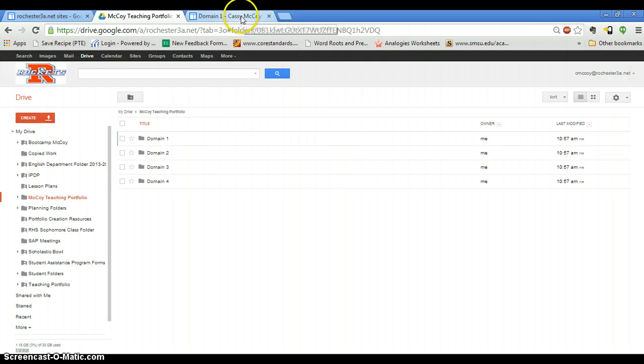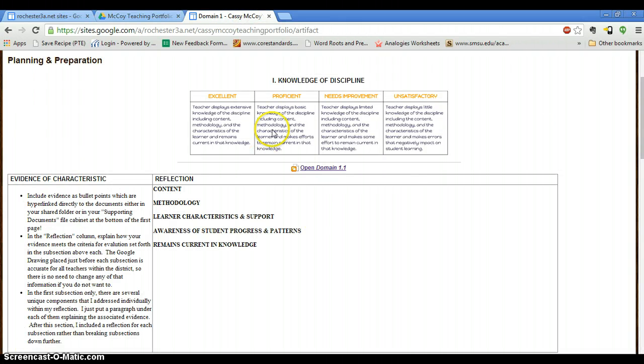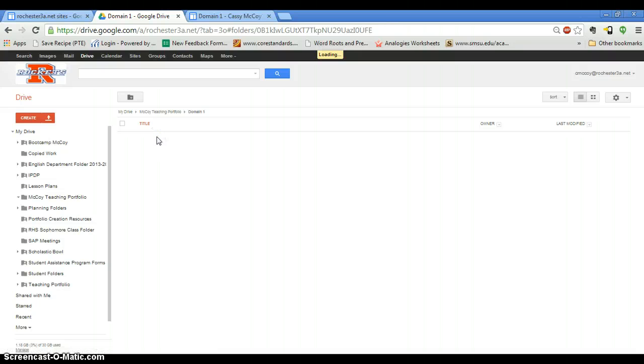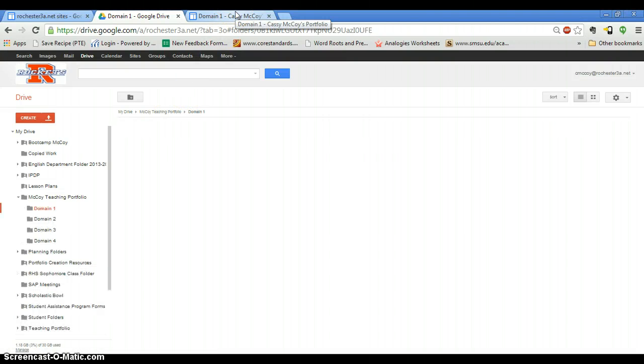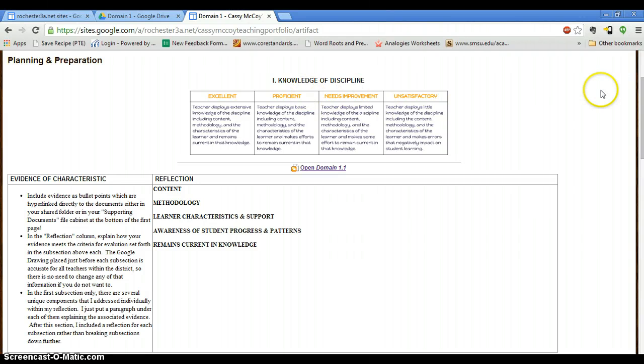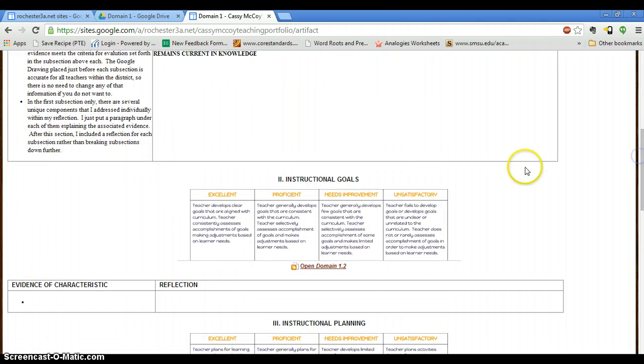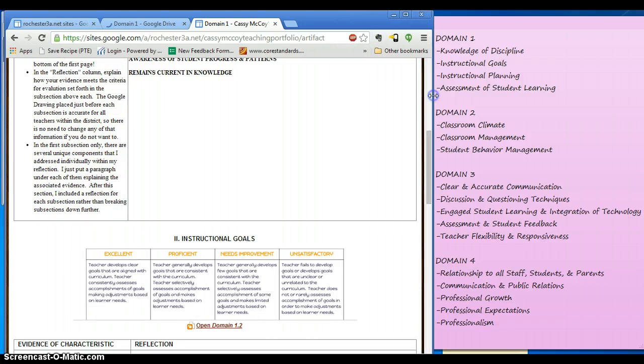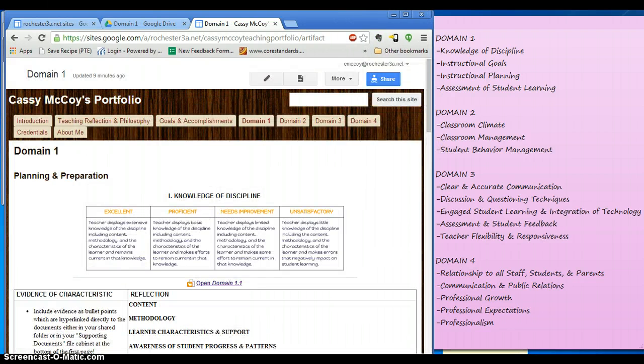Since this template right here is split out into different subsections of the evaluation document, we want to make sure that we have folders that are also split into those subsections. So we're going to come right back over to Drive, click on one of the folders, and add the subsections that you find here in the portfolio. So knowledge of discipline, instructional goals, instructional planning, etc. And I actually have those right over here, in case you want to pause it and do those, that's fine.